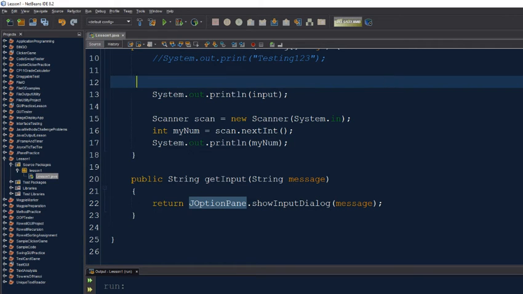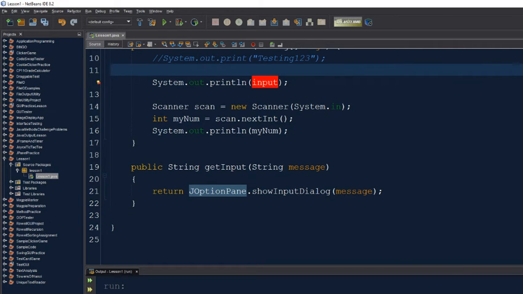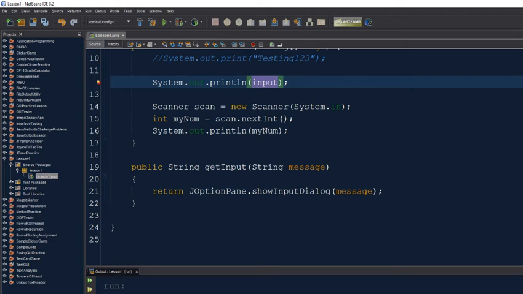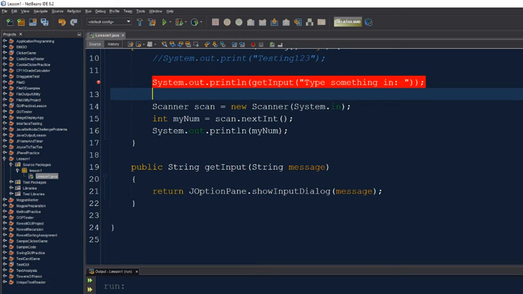I'm going to cut it out. I'm going to say print out the input that I get from the user. What's the input going to be? "Type something in."